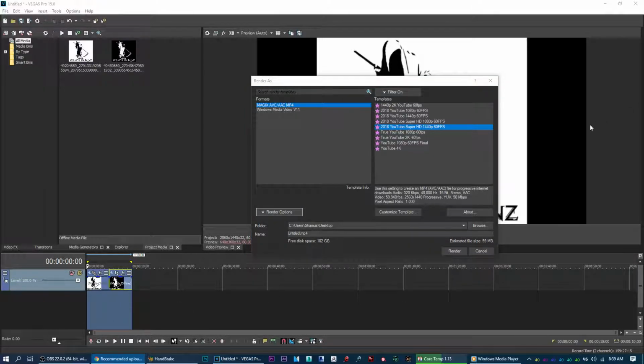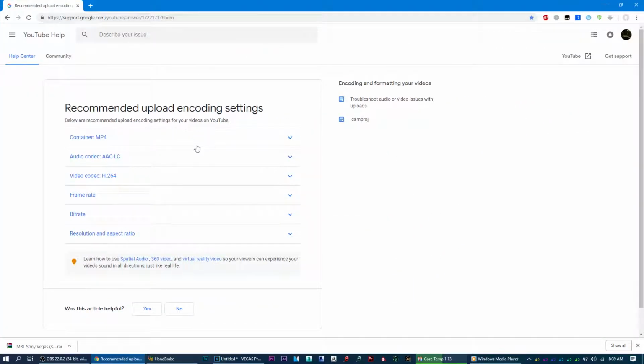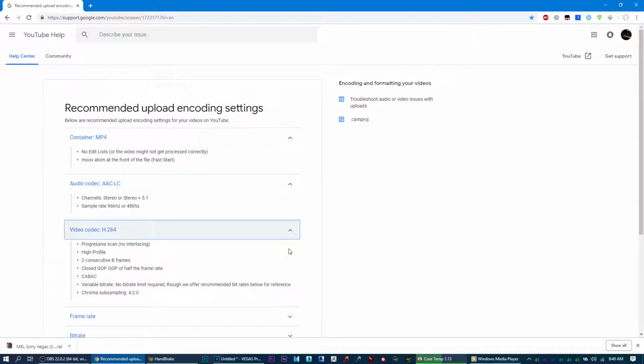So I'm going to bring this over real quick. Let me cancel out of this. So right here is where you're going to get all the information you need to be able to upload a video and not have YouTube basically butcher it, you know? So as long as you follow these guidelines to the best of your ability, because sometimes they'll have options in it that you don't have. Some people have AMD GPUs, other people have NVIDIA, and that can have an effect. So open these up.